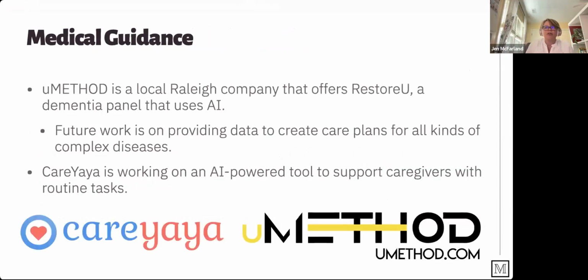Medical guidance is a place where you're going to see a lot of AI. It's certainly not going to replace your doctor, but there are a lot of places where the amount of data out there can be used to teach a large language model, and then come back with data that's really useful. For example, UMethod is a Raleigh company that offers a dementia panel. You can feed in all the different journal articles, research, and information that's out there. Because there is so much and no doctor can keep up with it, AI has real potential for providing insights that might otherwise be overlooked.